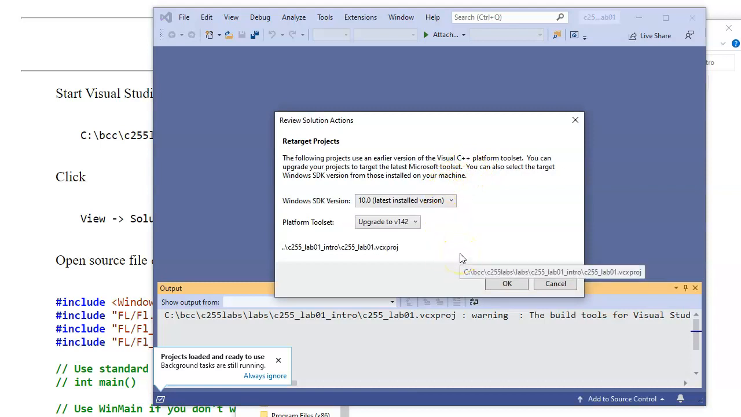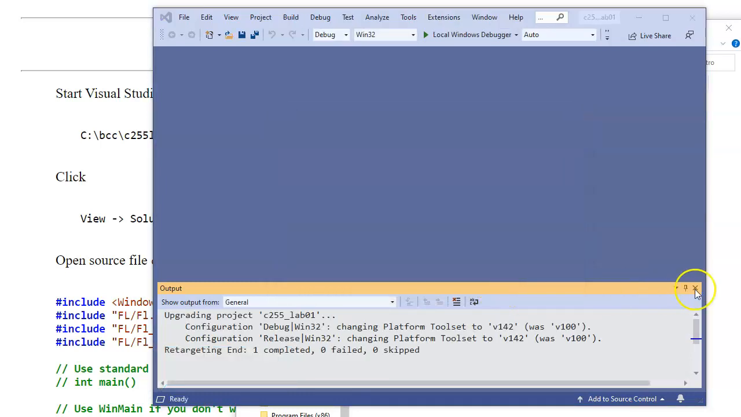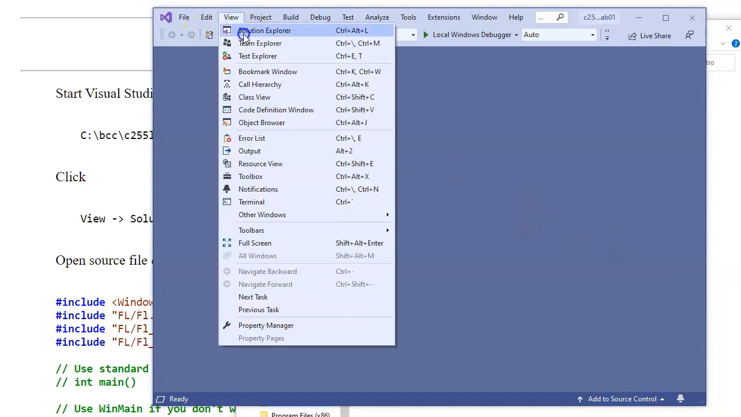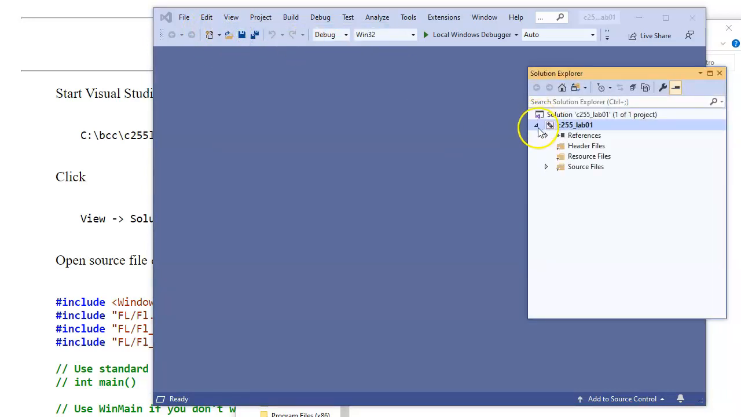Again, it's asking us to make an upgrade to our current version of the compiler, which is okay. And let's open Solution Explorer and take a look at the source file.